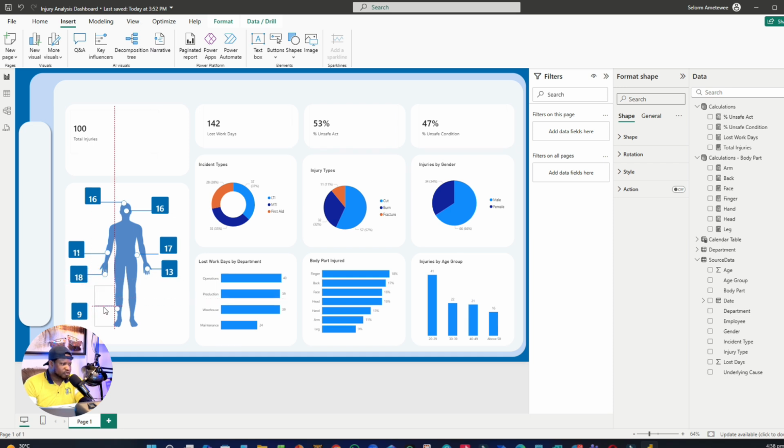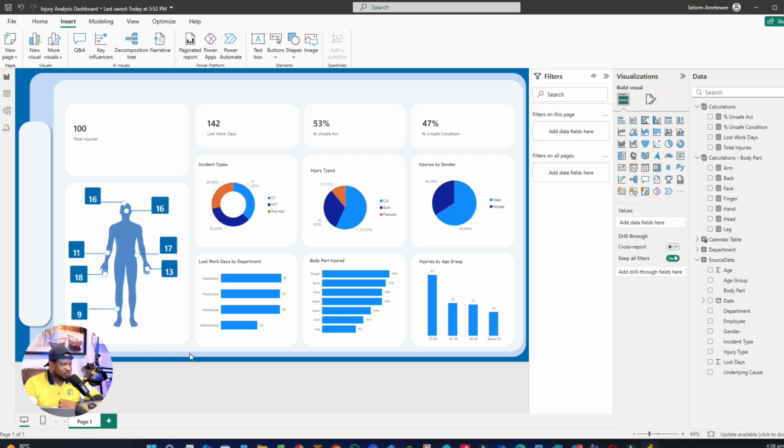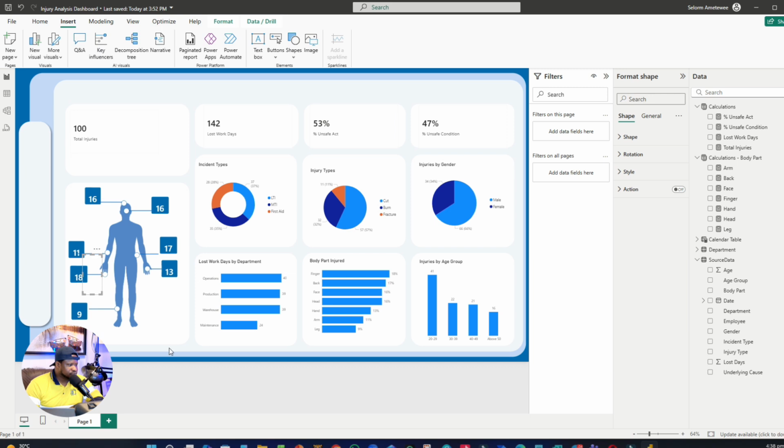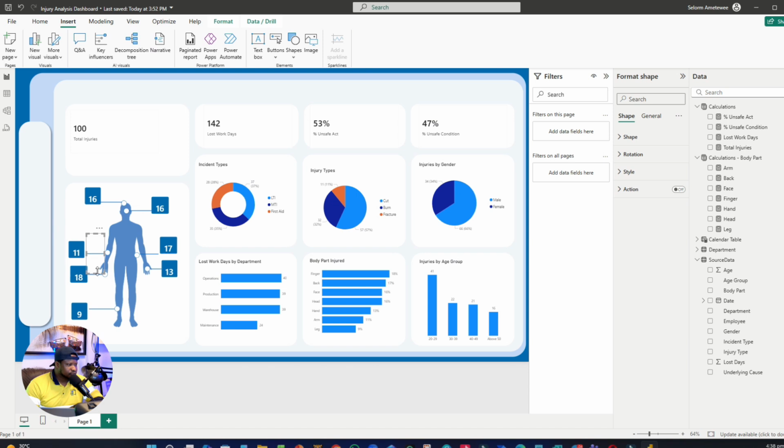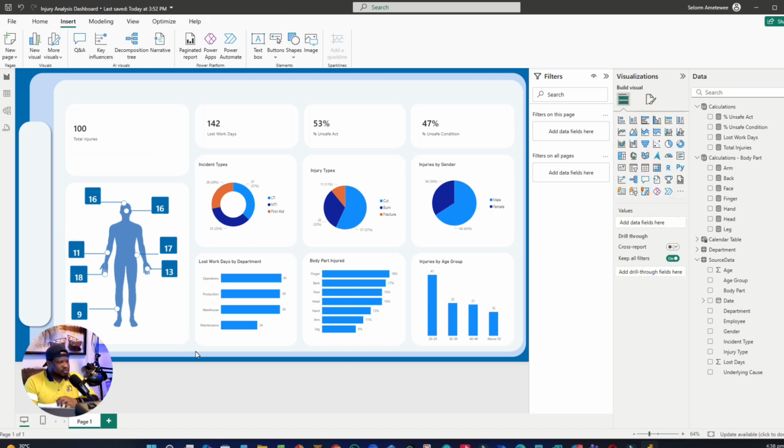Control C, Control V for the... So that's pretty much what we have. As we can see, we've been able to replicate it. This one has to go back a little bit. All right, so we've been able to introduce the body parts that have been injured.